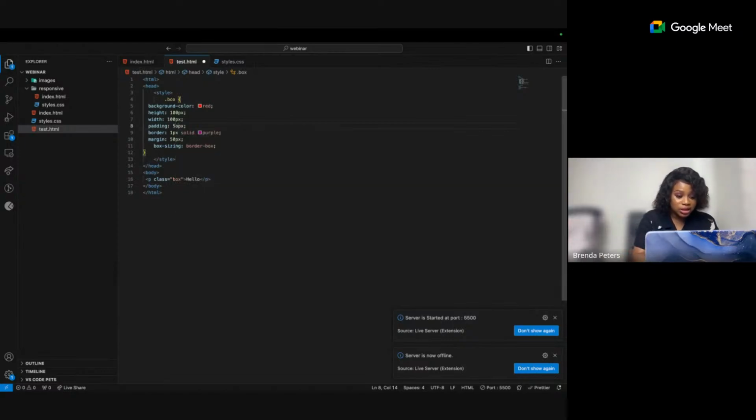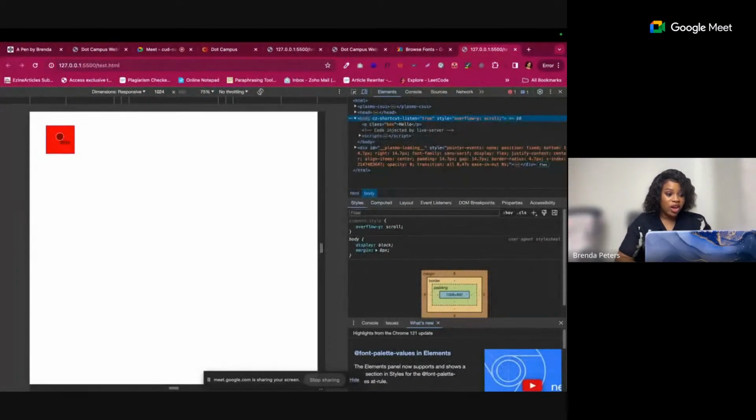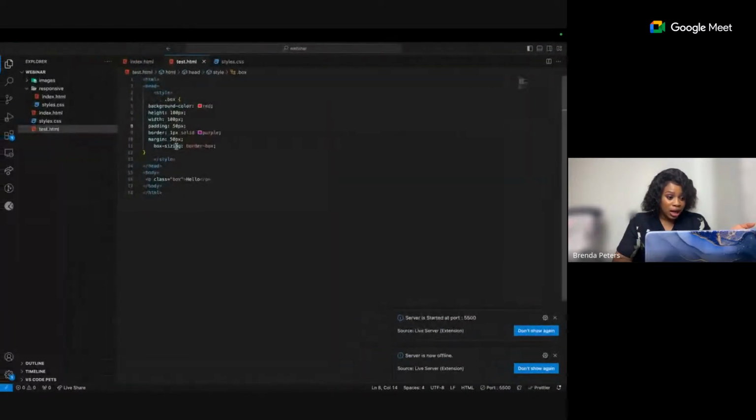Padding is space inside. Why am I saying it? We have moved away from here, inside the element, inside the container. We call that padding. Then the one outside, if you want to move away from the walls of the page, you use what? Margin. So that's basically how I can explain margin and padding.